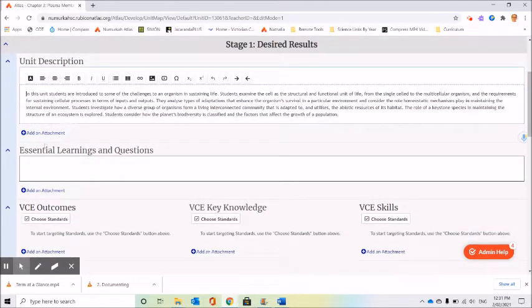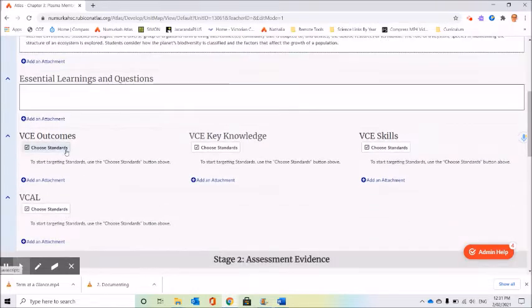Same thing when you look at the essential learnings and questions. The VCE study design provides those questions both for the overall unit and for a given area of study. So you just put those questions in. That's what we're aiming to achieve. And that will be consistent right across Unit 1 Biology. And then for Area of Study 1, that will be consistent for each of the subunits that I program into Atlas.